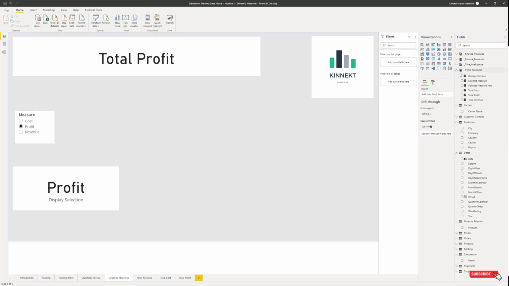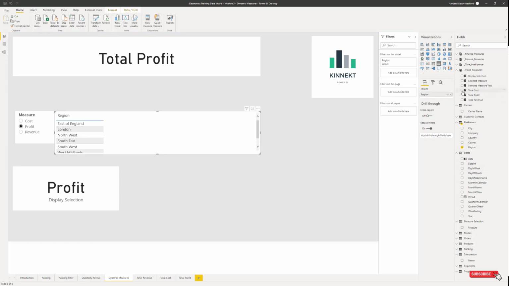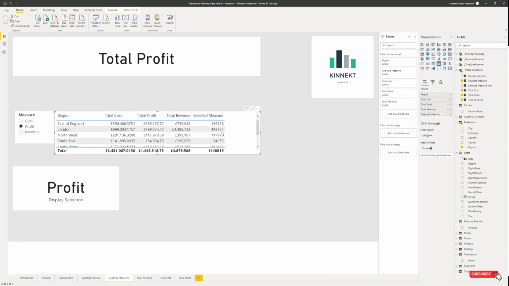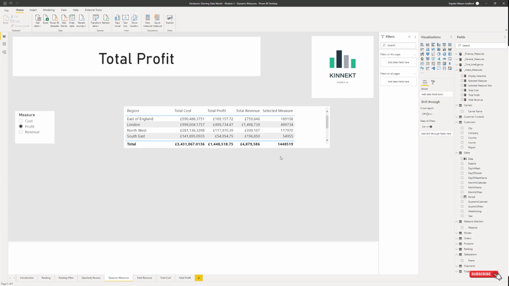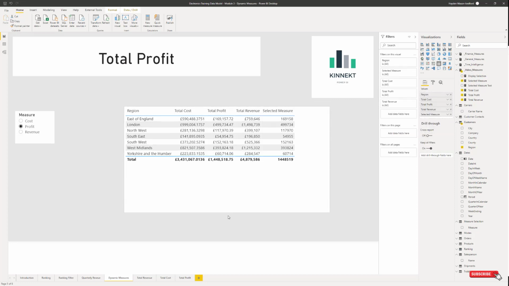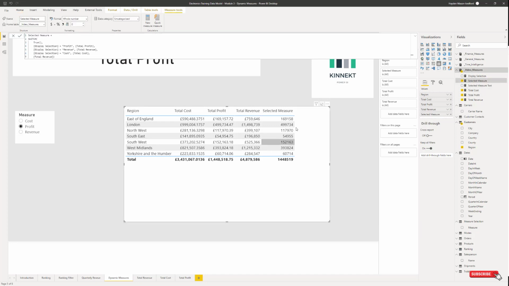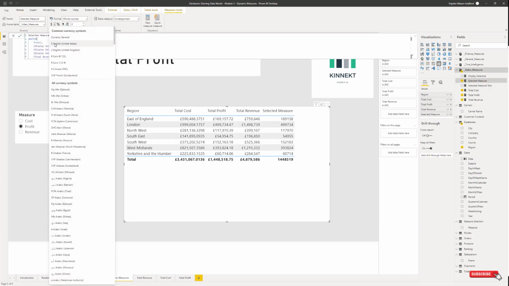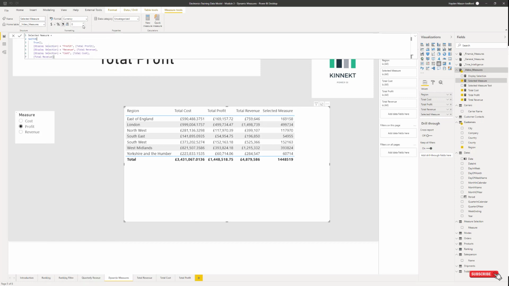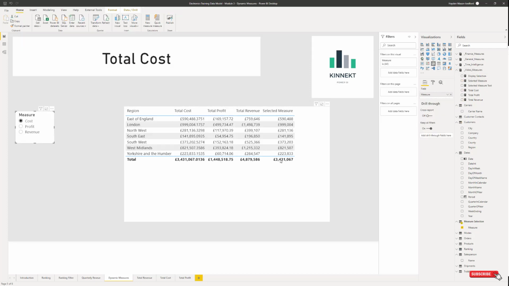Just to prove that the information is correct, let's drop a quick table in. Let's just check by region: total cost, profit, revenue, and the selected measure. So if we drag that down here, what I will do on the selected measure is set the format. There we go, so everything's the same. My total profit, which I've selected here, shows the exact same in the selected measure. And if I hit cost, this will be 3.4 million, and revenue 4.8 million. There you go, so that matches.